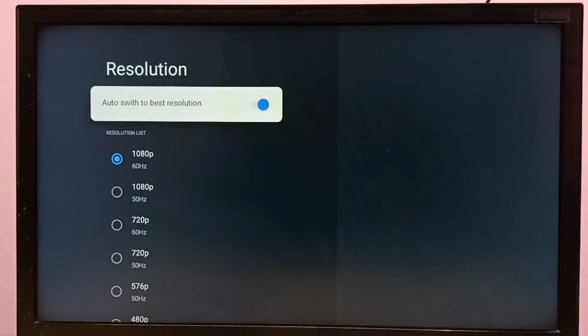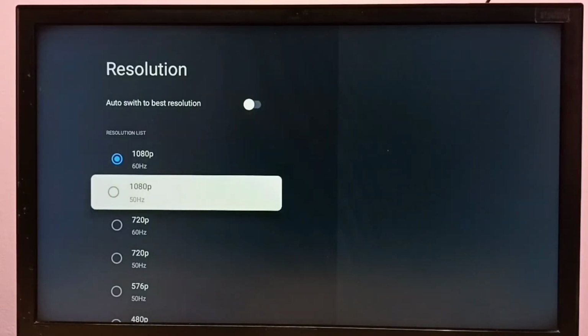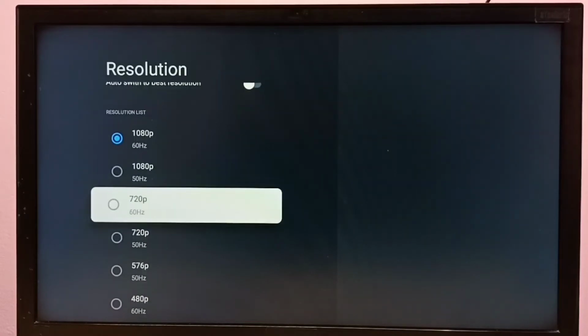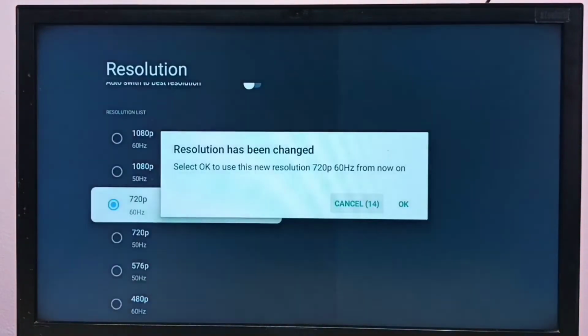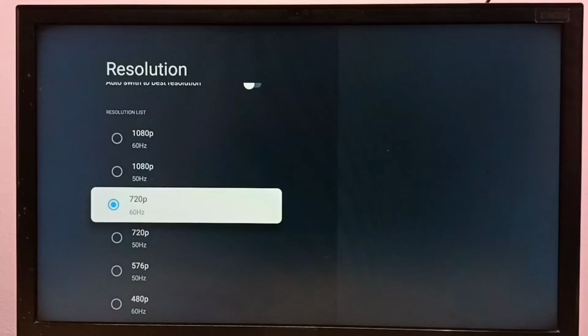First, we need to disable this option, auto switch to best resolution, disable it. Then from this list, we can select one resolution. Let me select 720p. Then select OK. Now I have changed resolution to 720p.